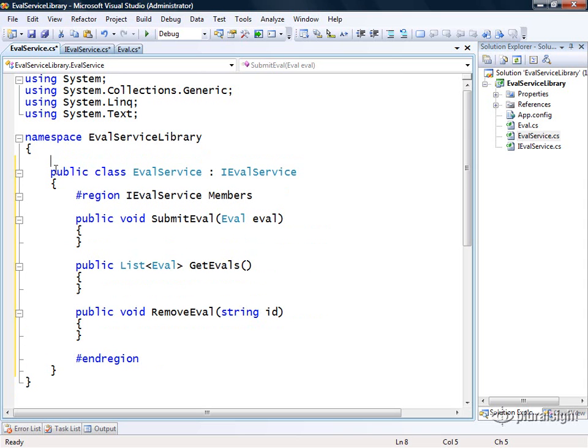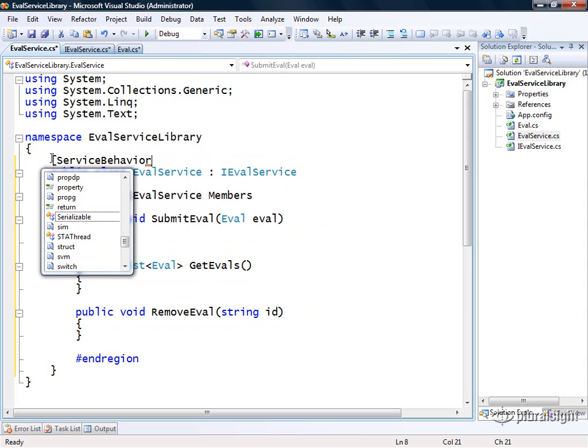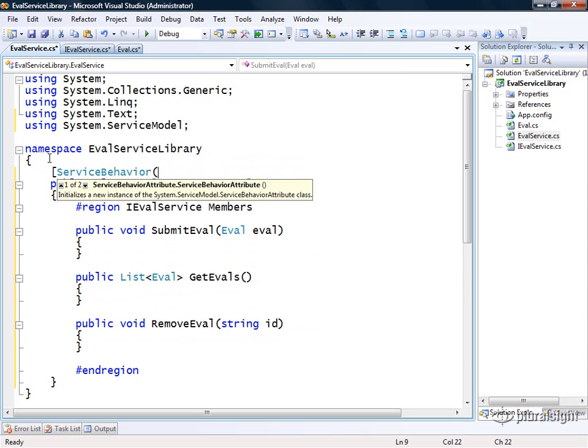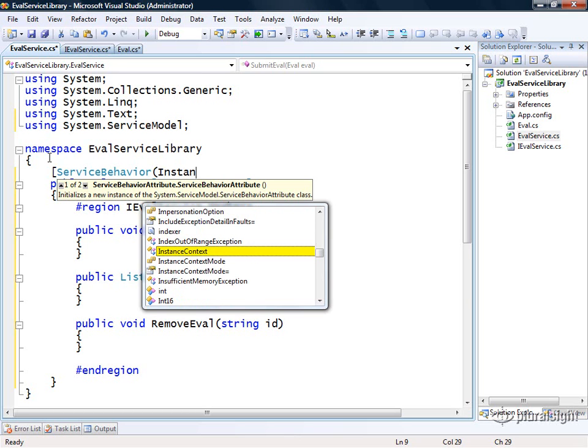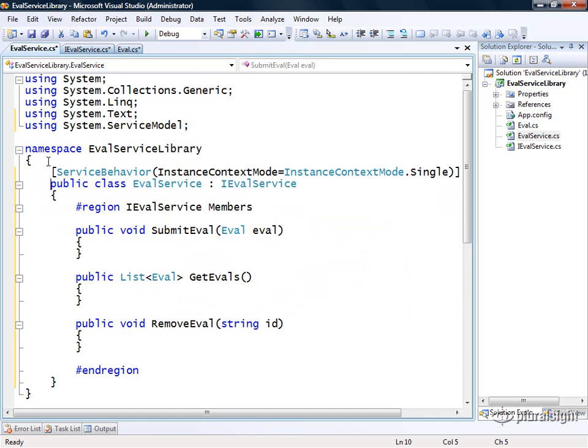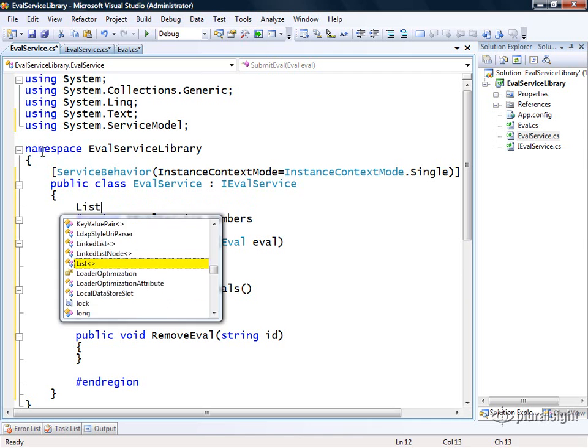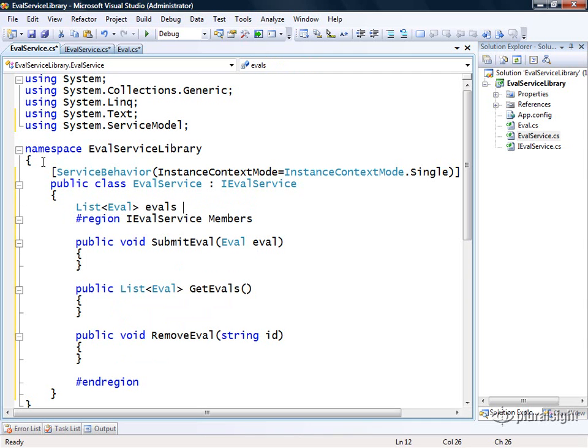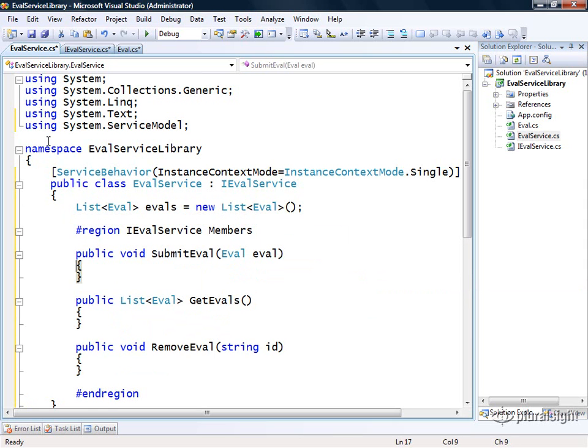Well, to make things a little easier, I'm going to come over here to my EvalService and annotate it with another attribute called ServiceBehavior. This attribute allows me to configure different things on my service around how it will be managed by the WCF runtime behind the scenes. One of the things I can specify here is the InstanceContextMode. Here I can specify that the InstanceContextMode should be Single, which means that the WCF runtime will only create a single instance of our service at runtime. It'll be a singleton. So now what I can do is manage my list of evals here just in memory. So I'll just go ahead and do that for the purposes of this demo.